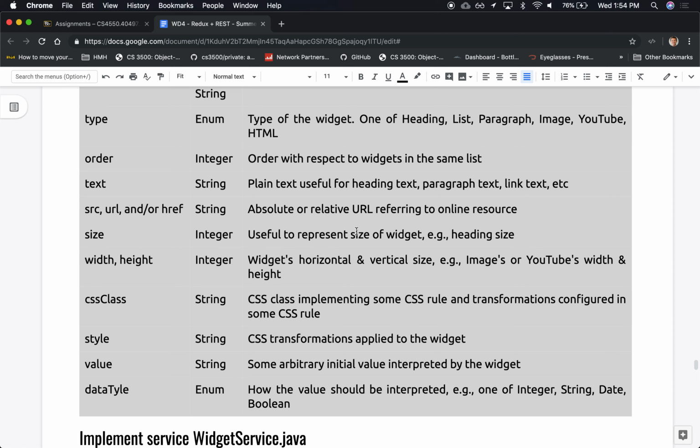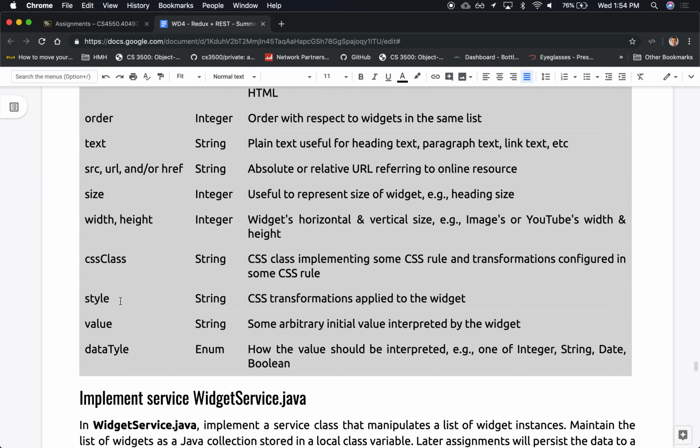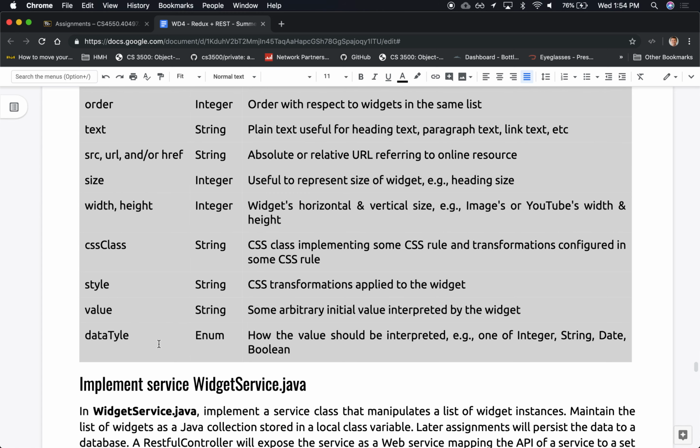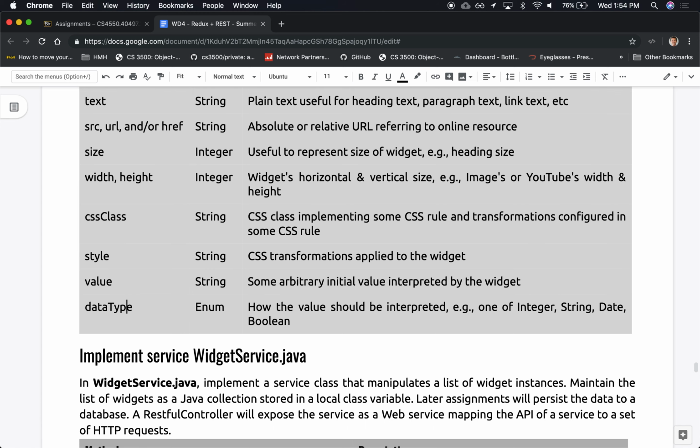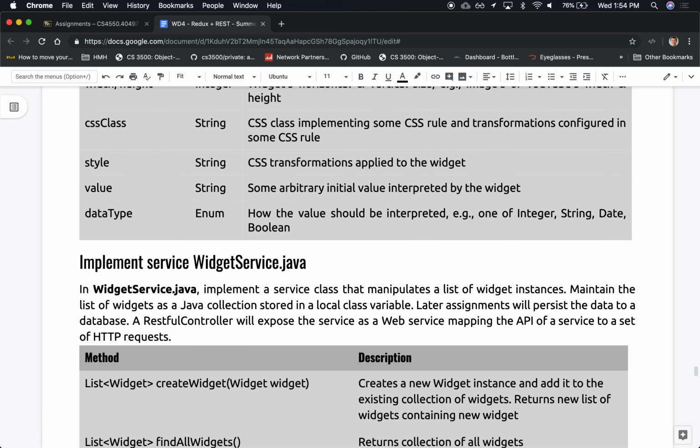Size, again, this is useful for the heading. Width and height, class, a CSS class that you could use. These are options. We're not going to use them, but it's nice to have them. Style, value, data type. So that's the data model. That's going to represent the JSON object that's going to go back and forth between the server and the client. Yes, I have several questions.